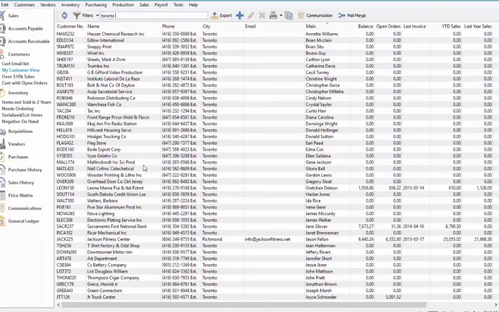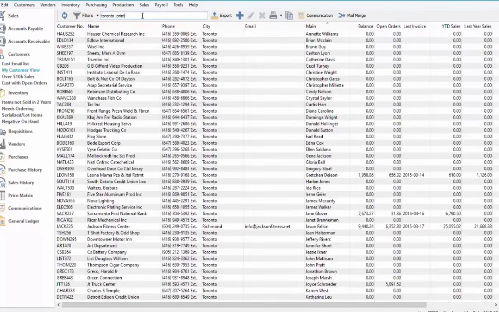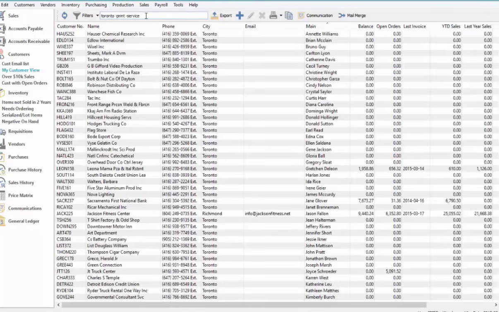If I don't want any of my customers with the word print in it, I can type in minus print, P-R-I-N-T, and it takes out any customers with the word print in it. If I want to take out the word service, I can type in minus service, and it takes out service. For those of you using Essentials, this wasn't available in Essentials itself, but it is in Spire.